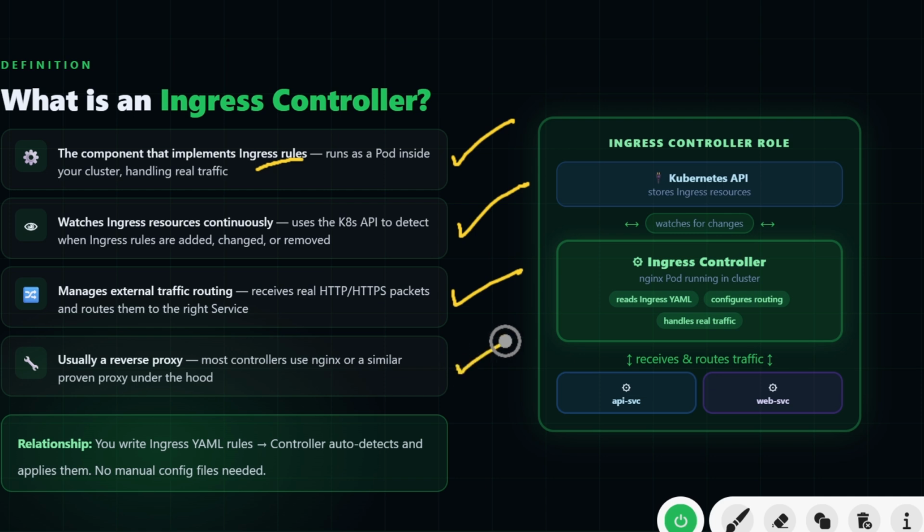And it is usually a reverse proxy. Most of the controllers use NGINX or a similar proven proxy under the hood. Coming to the relationship, you write an Ingress YAML rule, and the controller will auto-detect those rules and apply them. There are no manual configuration files required anywhere. So this is how exactly the Ingress controller works.